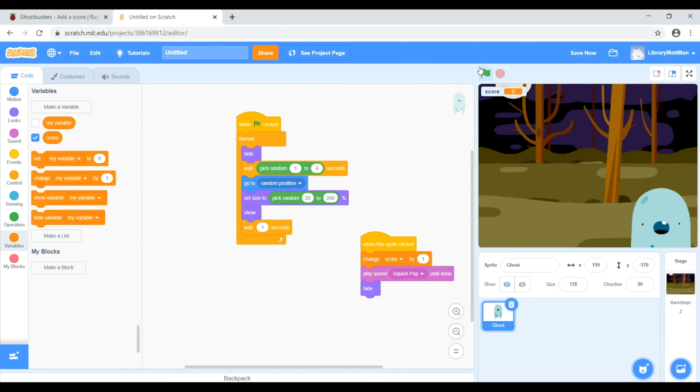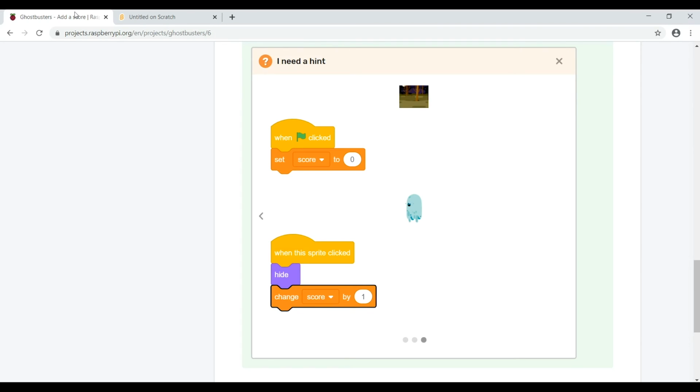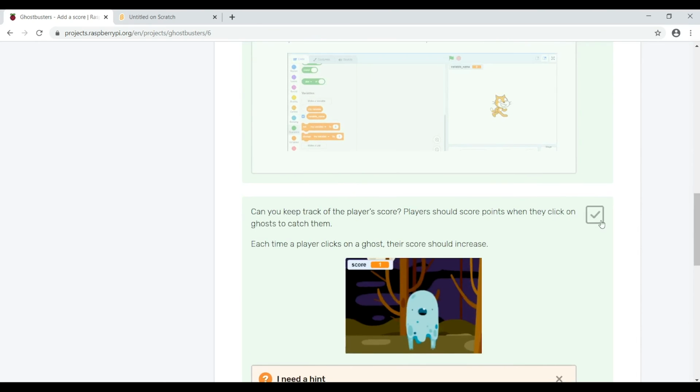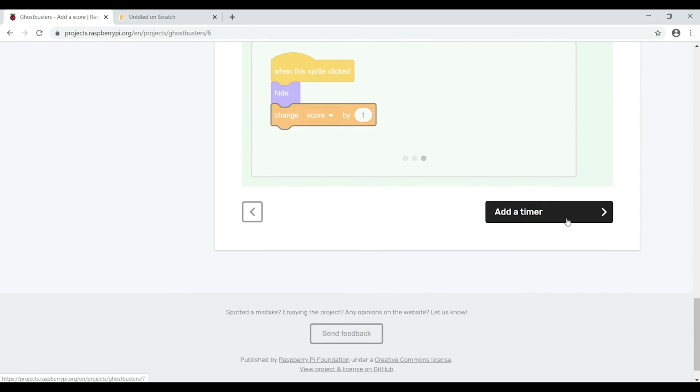So now if we press the green flag to test our ghost, whenever it appears, if we click, it'll make a pop noise and the score will change by 1. Oh, I missed that one. There we are. So that works like that. And then if we start the game again and press the green flag, the score will go back to 0 again. Very good. So now we'll go into our lesson, scroll up a bit and tick that one and scroll down. And now the next thing to do will be add a timer.